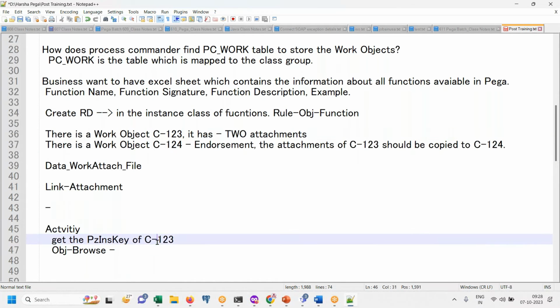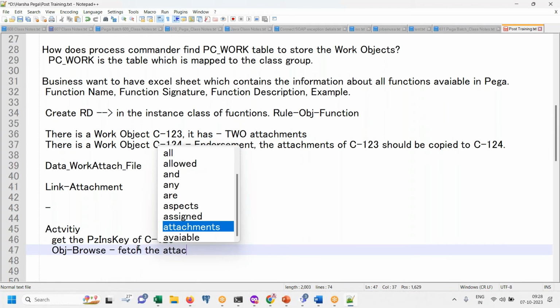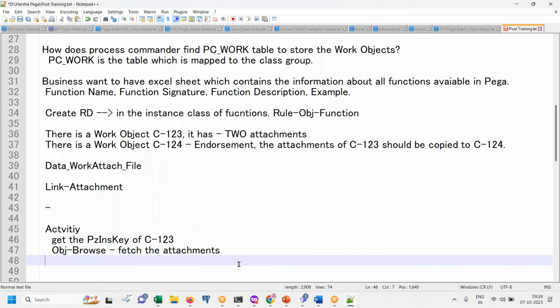Leave this OBJ browse, OBJ open, all this. C-123 has two attachments which I want to copy to C-124. Tell me in normal English language, what are you going to do? So we need to fetch the attachments of C-123 from one table. Fetch the attachments of C-123.